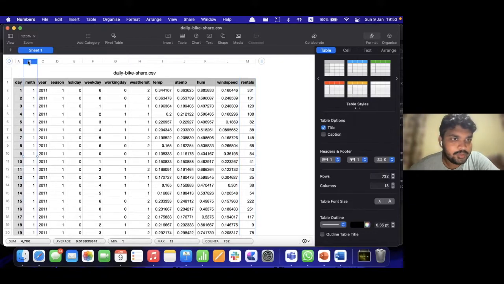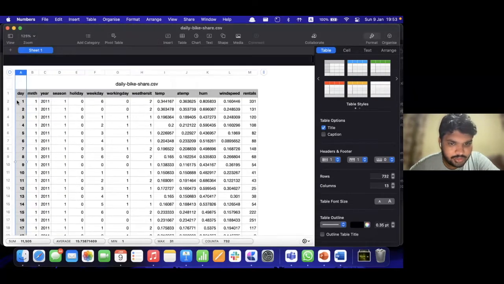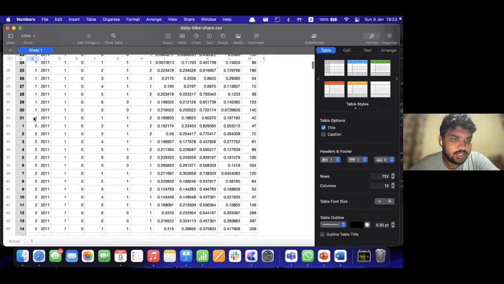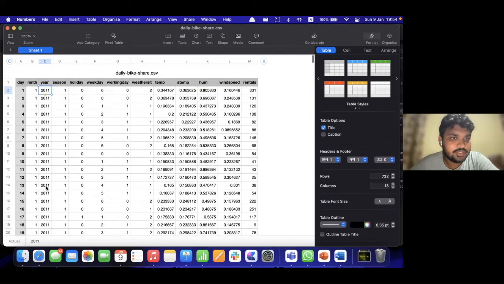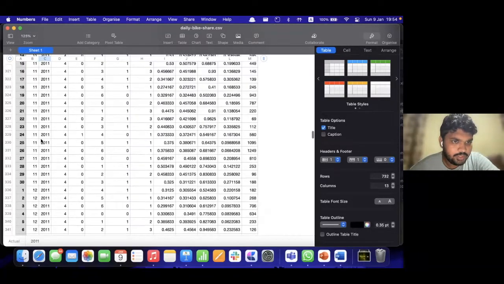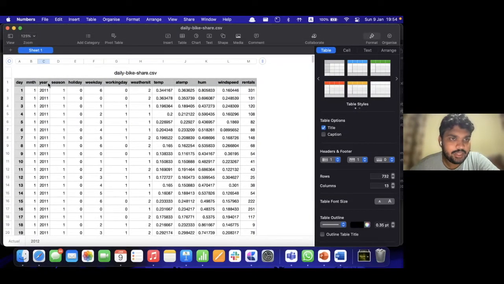If you look at this, the count is 732. So there are 732 instances of data, right? They have 732 days, and it has given the month. So this is January, 2 is February, 3 is March, and so on. And they have also given the year. This is 2011, and if you go down, this is 2012, right? They have arranged that accordingly.